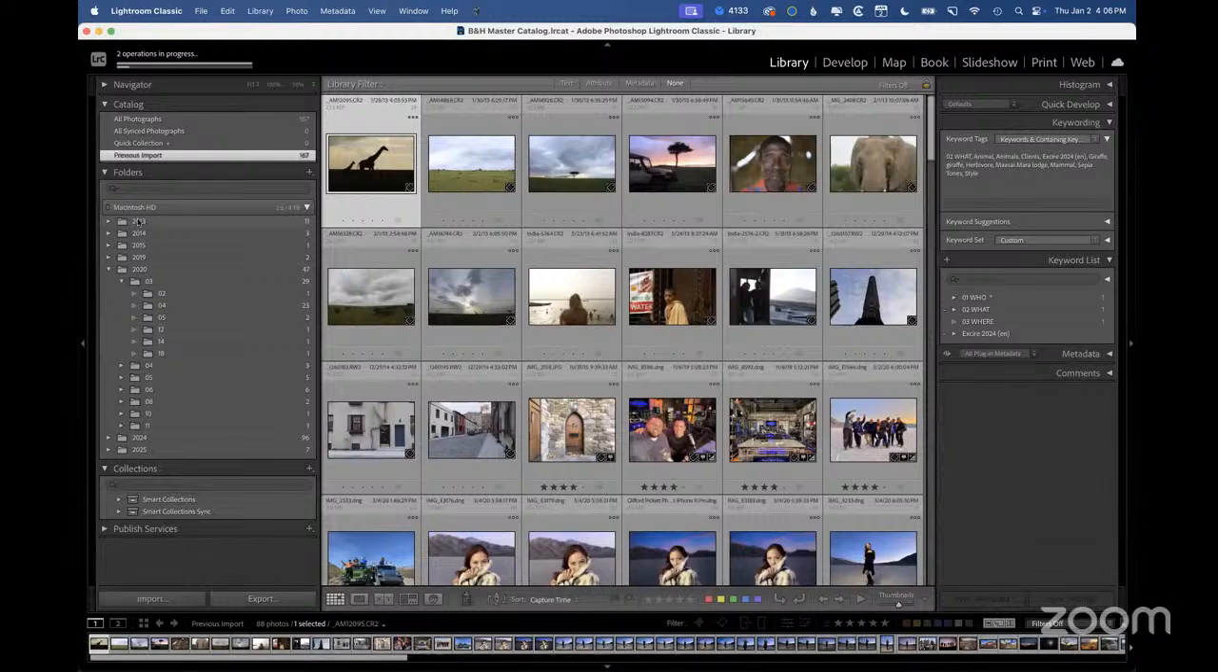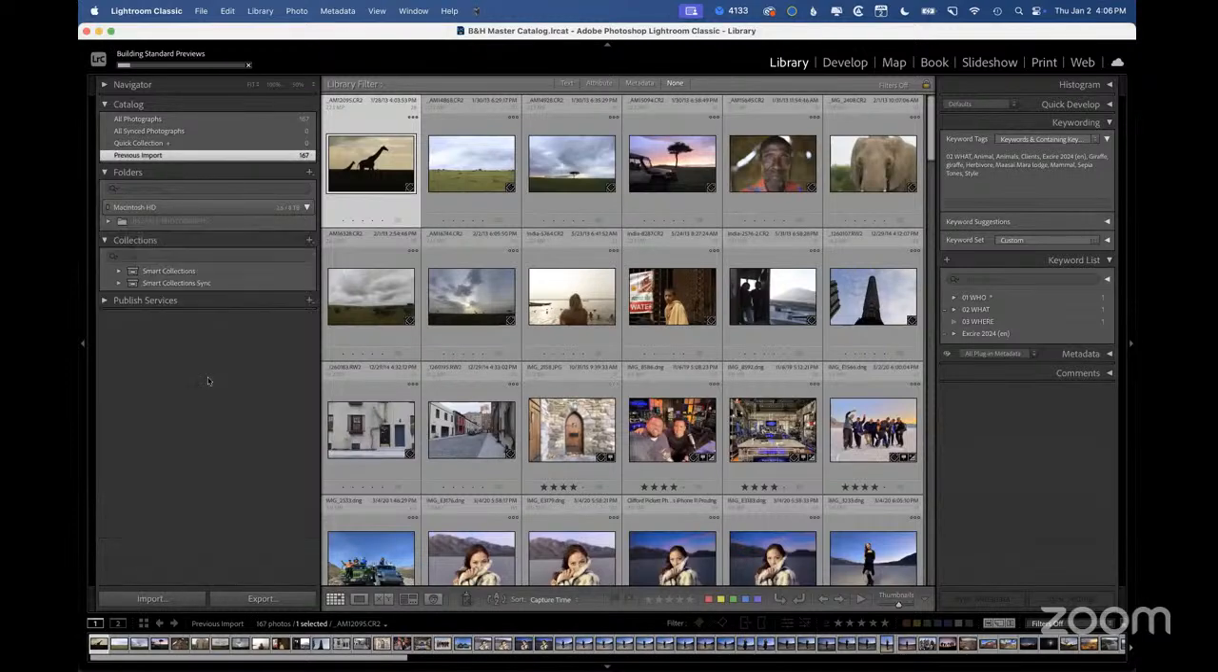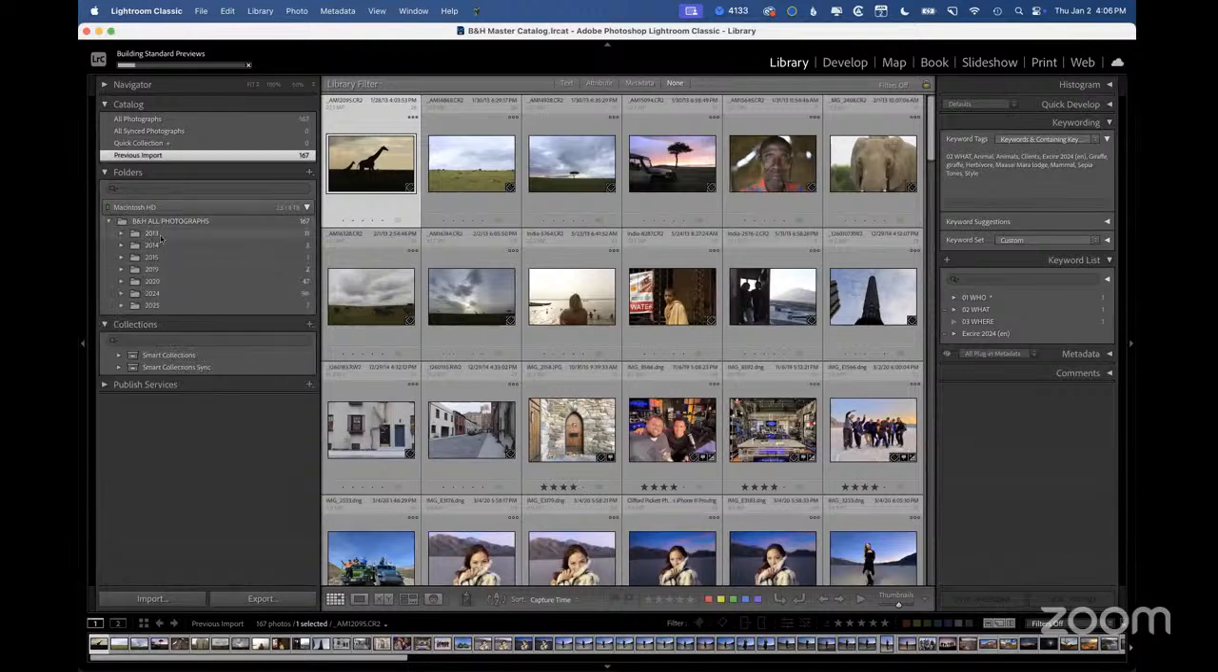And if I right click on here and I say show parent folder, here's my all photographs folder. And here's everything broken down properly, year, month, day. This is your foundation that you will grow on forever. There's literally never a time or a place where a picture does not belong, ever.